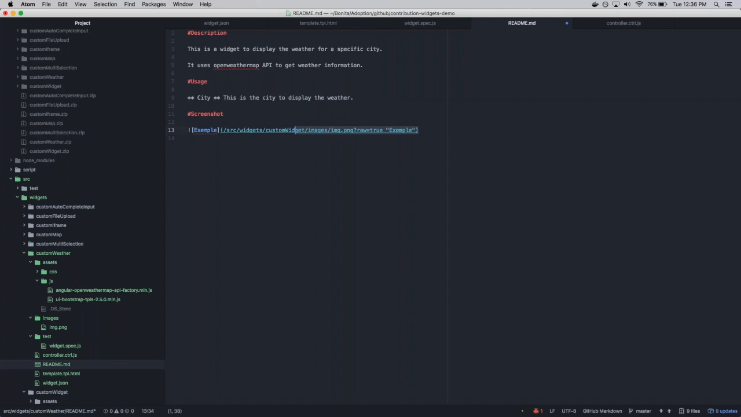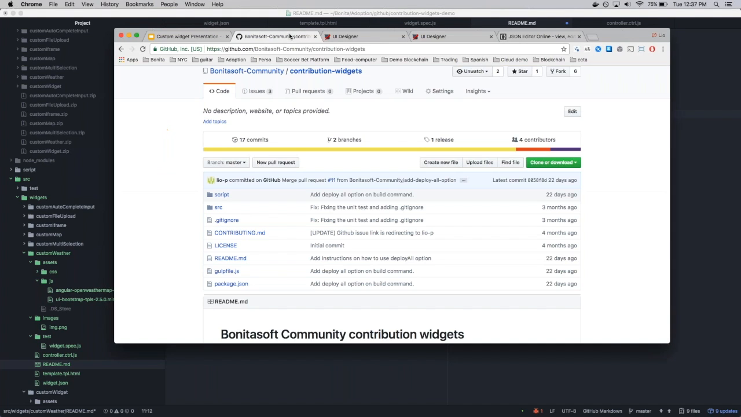I would recommend to add a screenshot, so you kind of tease a little bit the people who want to use your widget. If you have a nice screenshot of your widget, you will be more likely to be used by other community members. And then when you're all ready, you can create an issue first on the GitHub repository saying, hey, I have a new widget, and then create your pull request, and your pull request will be reviewed, and a moderator will give you feedback.